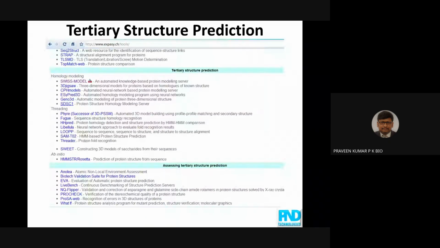Now let me explain the methods of protein structure prediction. I told you that 3D structure prediction starts from tertiary. Why does it start from tertiary? Because some proteins have a single chain. If you have a single chain or single domain, we still call it a 3D structure. But a few proteins have multiple chains, and even then it comes under 3D structure.